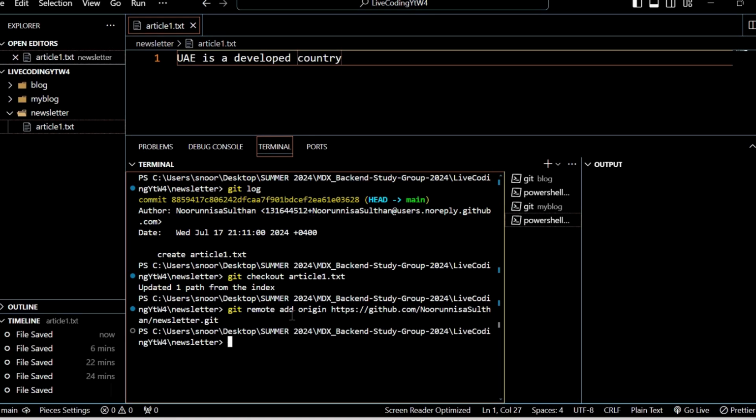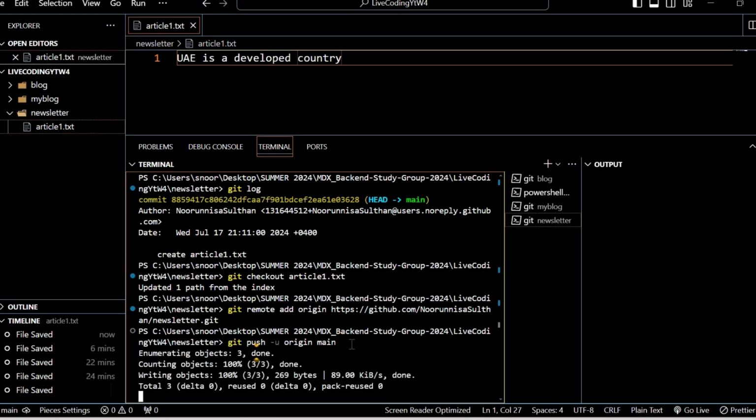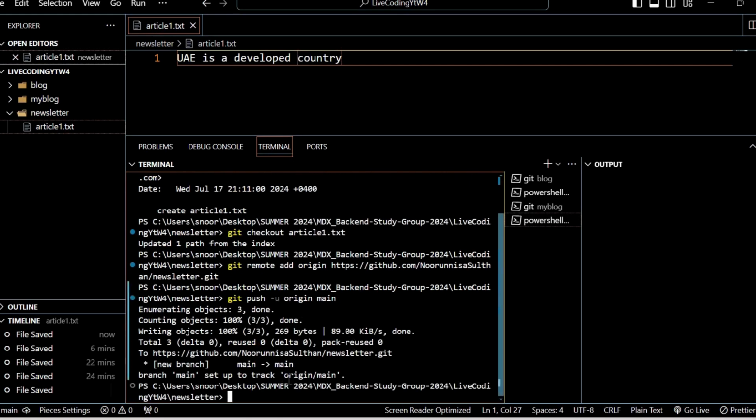Now to push all your code over there, we have an article here, so we are pushing an article. For that we'll use the git push command: git push -u origin, and the branch name, right? This is the main branch. We're sending the code to the main branch, that's why we put main, and press enter. It takes some time, and yes, it's done.